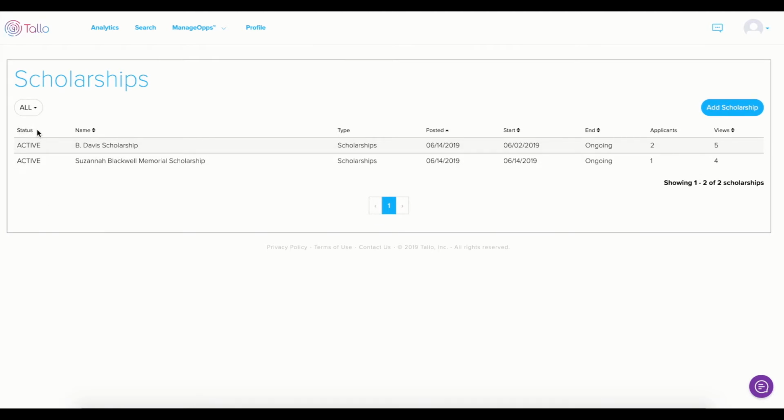This is where scholarship offerings and applications for academic study or monetary awards are built and where both active and past scholarships are stored. A scholarship listing displays the following: status, name, type, date posted, start date, end date, number of applicants, and number of views. By default, the scholarship page lists all active scholarships.